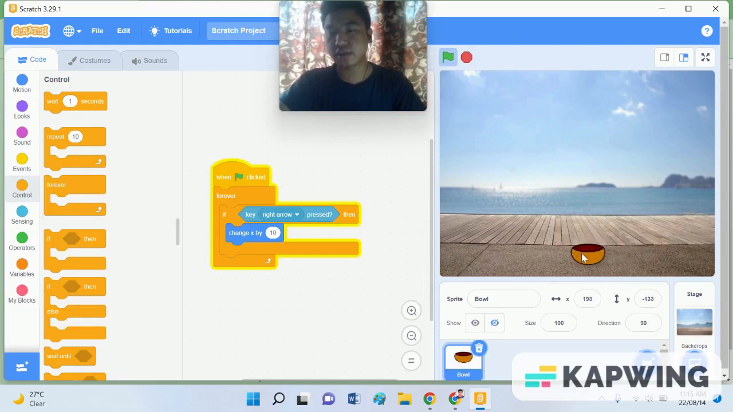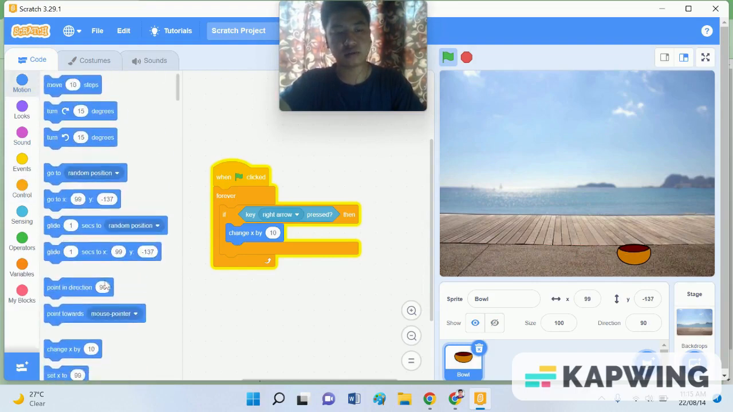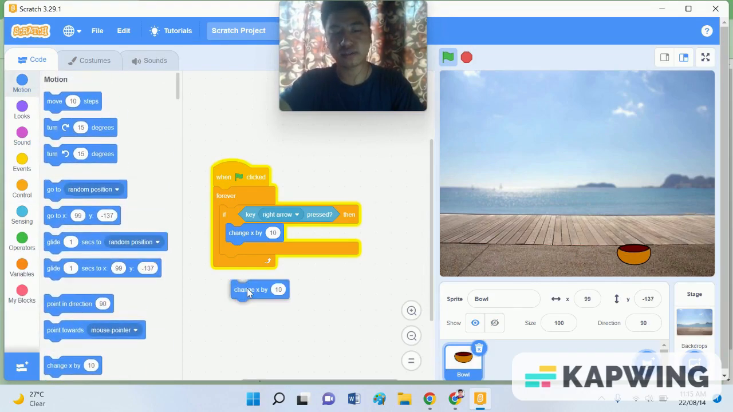Now we want to move this ball to the left side. For that we use the same coding, that is change x, but instead of 10 we say minus 10. You see this stage is a two-dimensional space. One is the x dimension. From here, if we go to the left it will be minus, and if we go to the right it will be plus. So you see, it is moving.